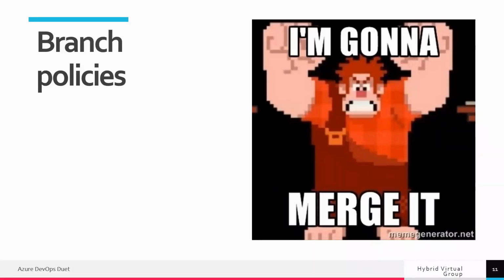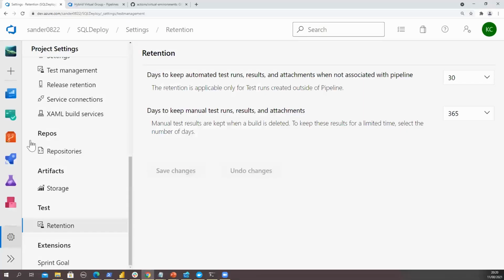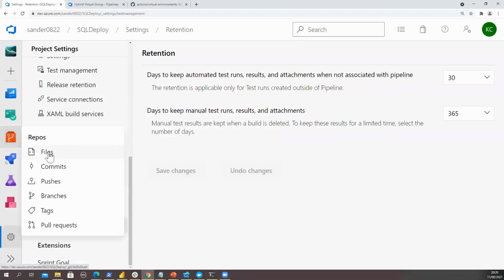I think we need to do that to be SOX compliant anyway, since we deal with financial data. In fact, let's quickly go back into Azure DevOps now and see how we can do that.